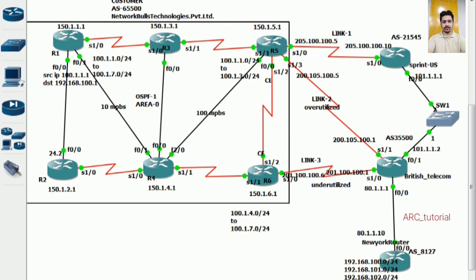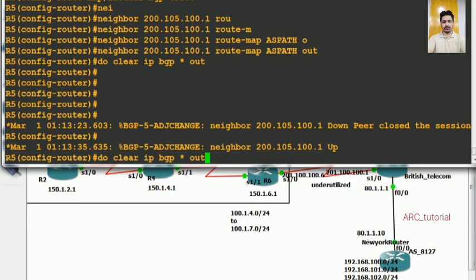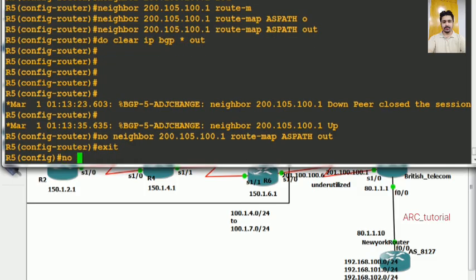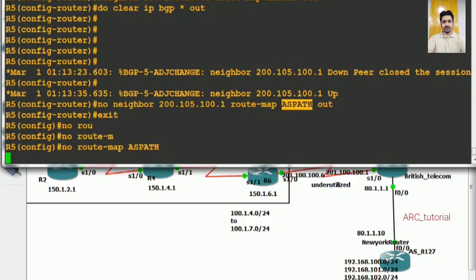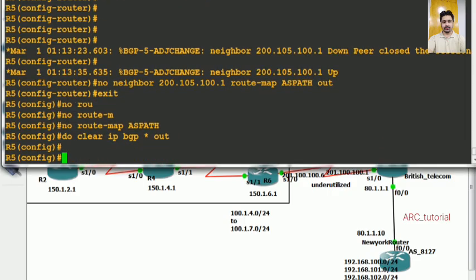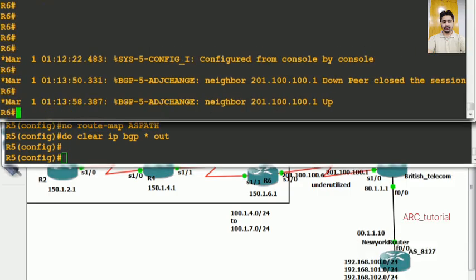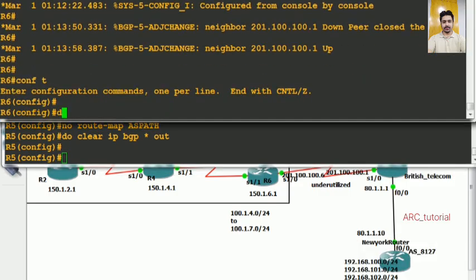Fine, guys. So in this way you can use AS path attribute. Now the next attribute is what? Origin code. So you do one thing, move on R5. No route map. In the same manner, I will move on R6.